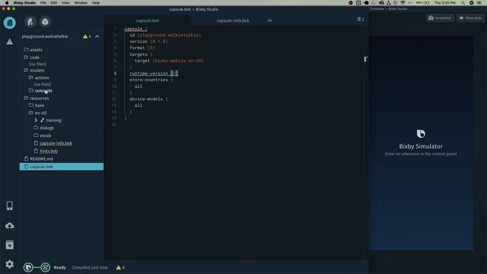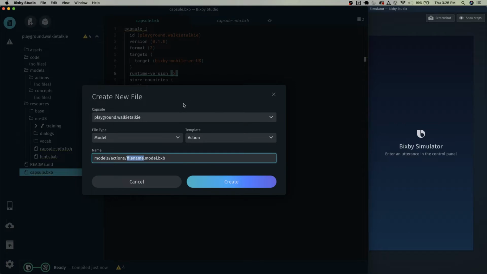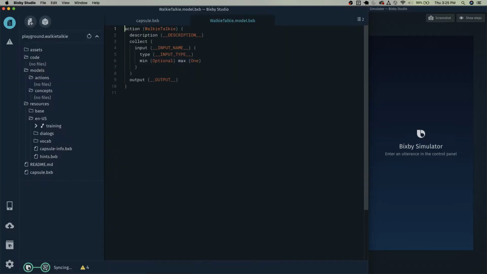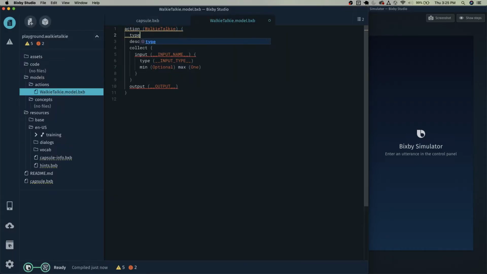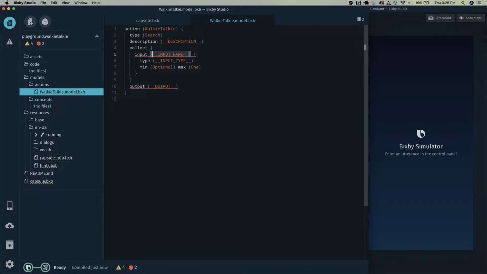Let's go ahead and get right into the action by going into the models folder, right-clicking, and creating our model called Walkie Talkie. And it's going to be an action. So first thing, we want to make this a search action. And it's going to take an input from the user, and we can make it optional. And it's also going to take a confirmation from the user. We can also make that optional. And it's going to output an output concept.